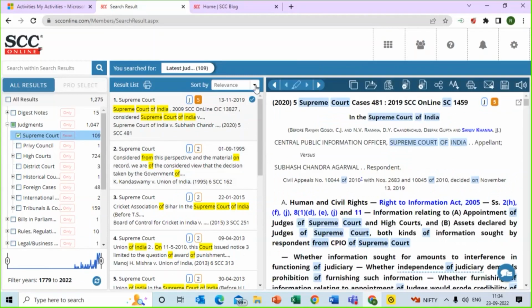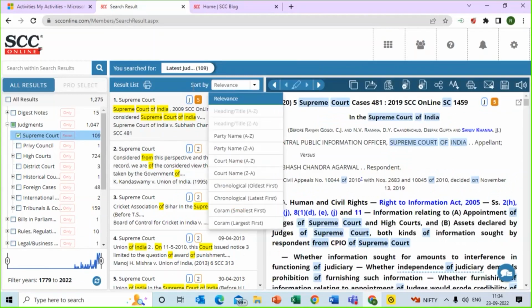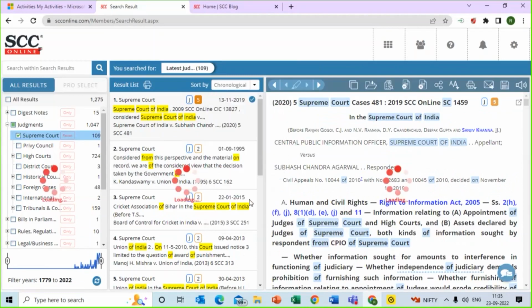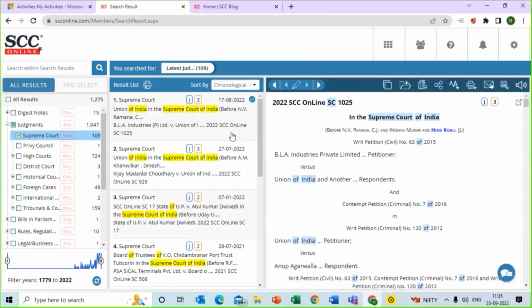So I'll opt for one sort option here, known as sort by in the result list. There are 3-4 methods by which I can sort. I use this option of latest first. Now the software will chronologically place the latest first on top, and this is of 17th of August 22. The other one is of 27th of July 22. The third one, a huge gap of 6 months, 7th of January 22. Let's remember these 2-3 things, and the total number of hits is 1275, out of which Supreme Court is 109.